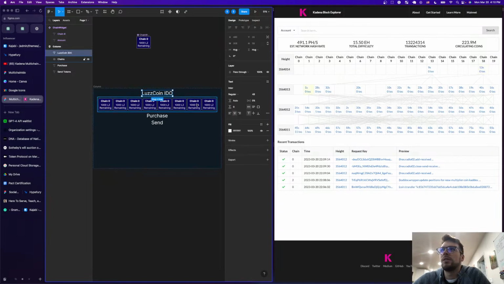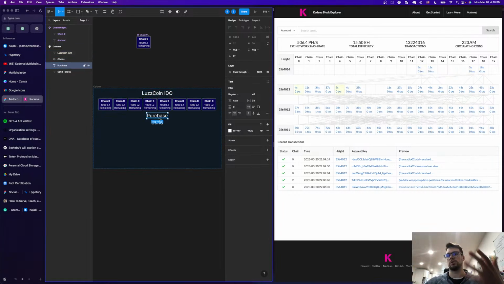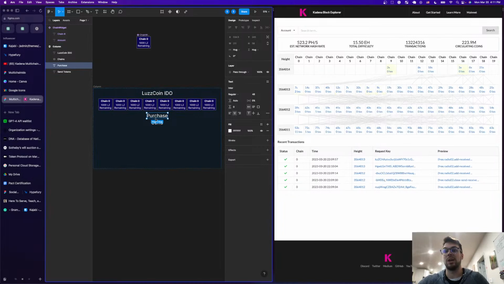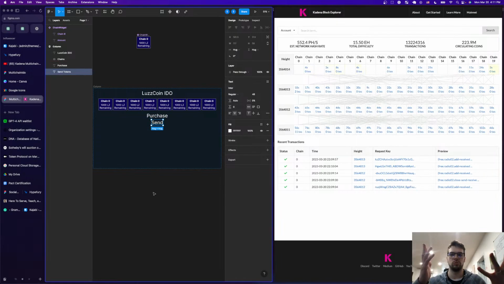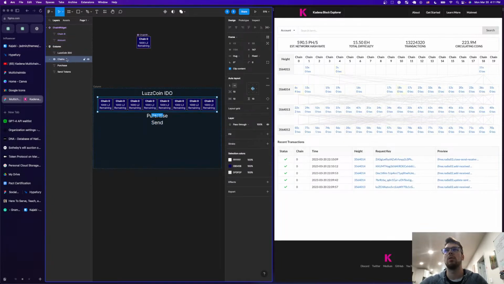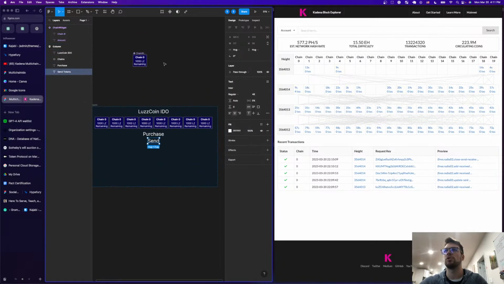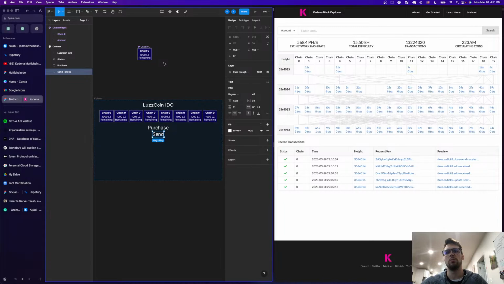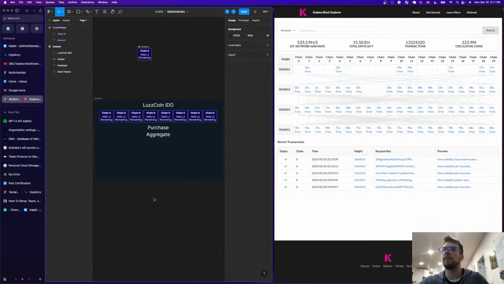So allows coin IDO, you have the UI showing you how many tokens are available for you to purchase. Then you have the ability to purchase those tokens. In this case, you'll just type in the number of tokens you want to buy, and then you'll have the send, which will send your tokens. What will the UI look like for this? I'm not sure. Probably pick a chain and click, or maybe I'll call this aggregate. Like, take all of your tokens and get them all in one chain. Not sure.